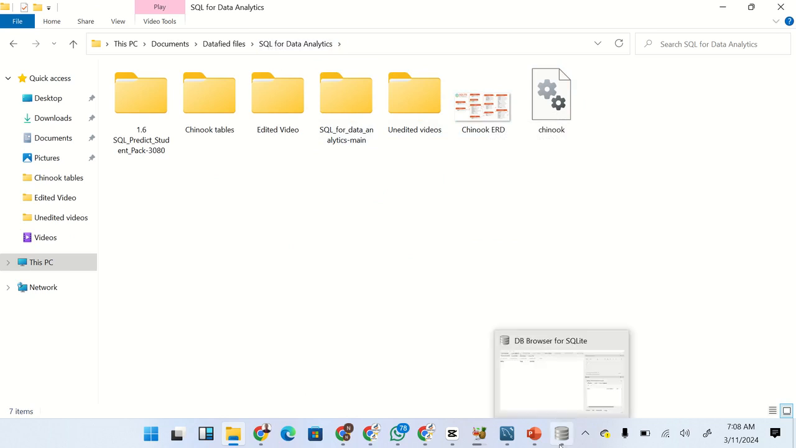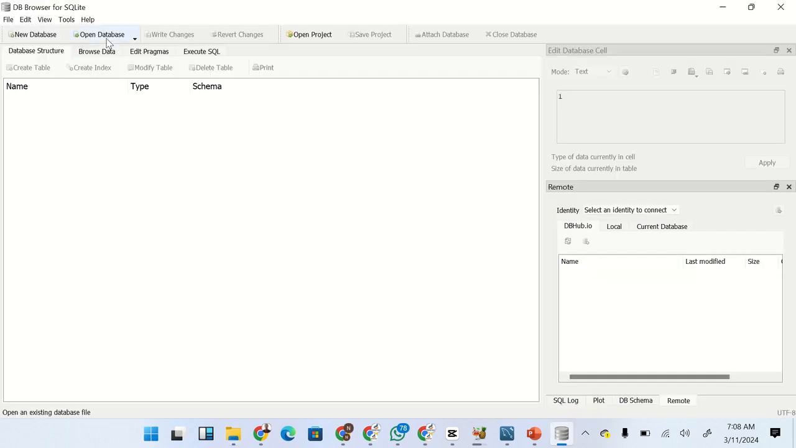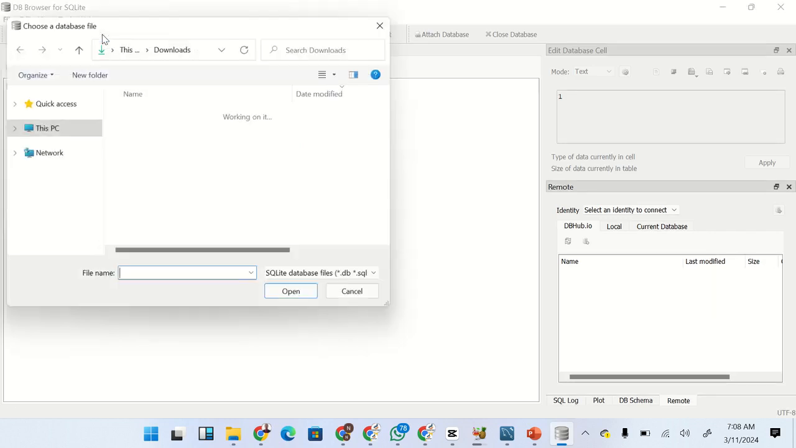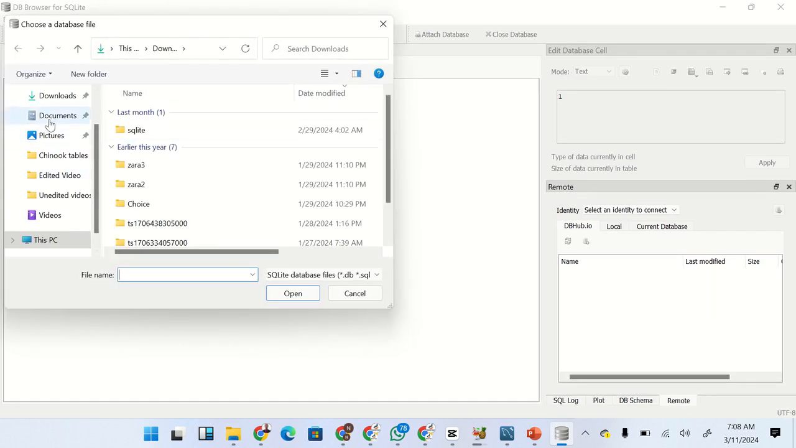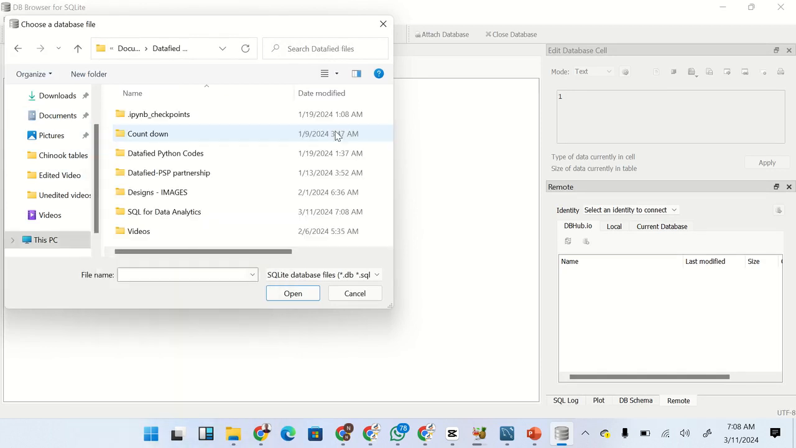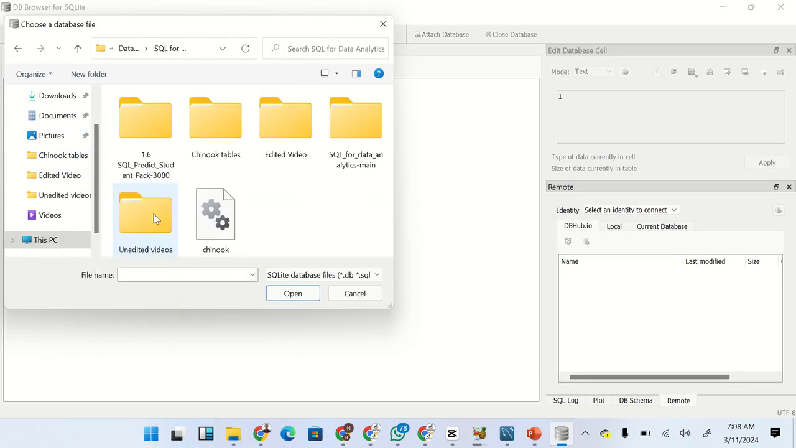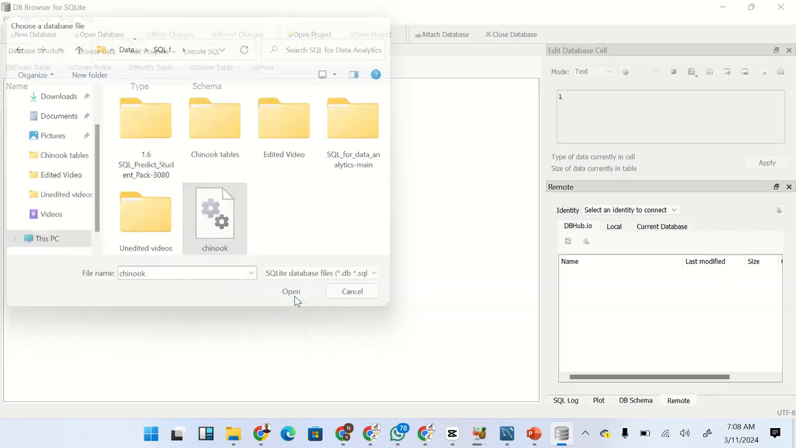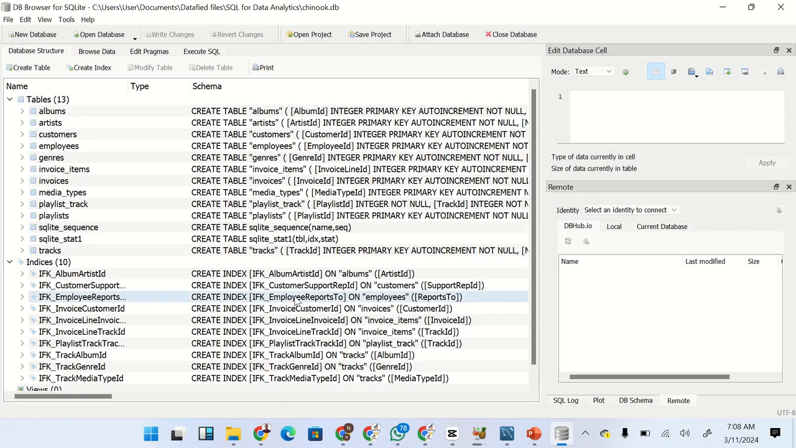Let's go back to DB Browser. So I would come over to open database again, then go to my documents and locate data files. Then open up SQL for data analytics. Here's my database. Click on it and click on open. Immediately after you click on open, you find the list of tables. So here there are 13 tables. Remember, we were working with 11 tables earlier.